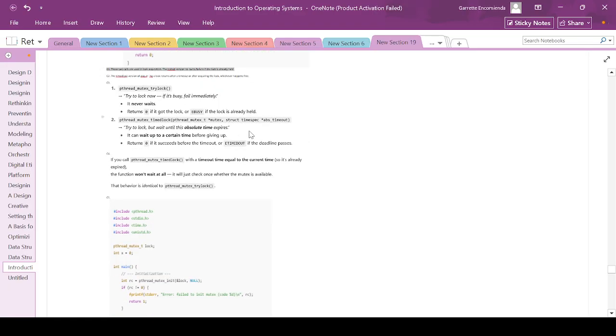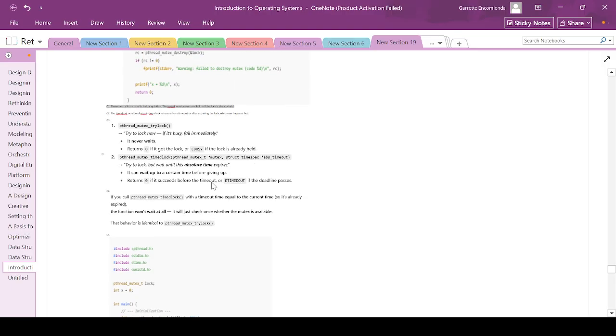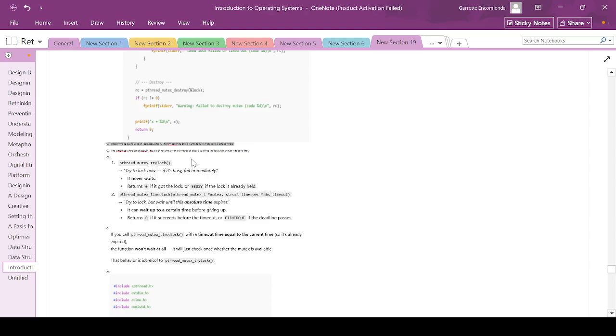So these two calls are used in lock acquisition. The trylock version returns failure if the lock is already held. So this is the first routine, which returns failure if the lock is already held by another thread. The timedlock version of acquiring a lock returns after a timeout or after acquiring the lock, whichever happens first.